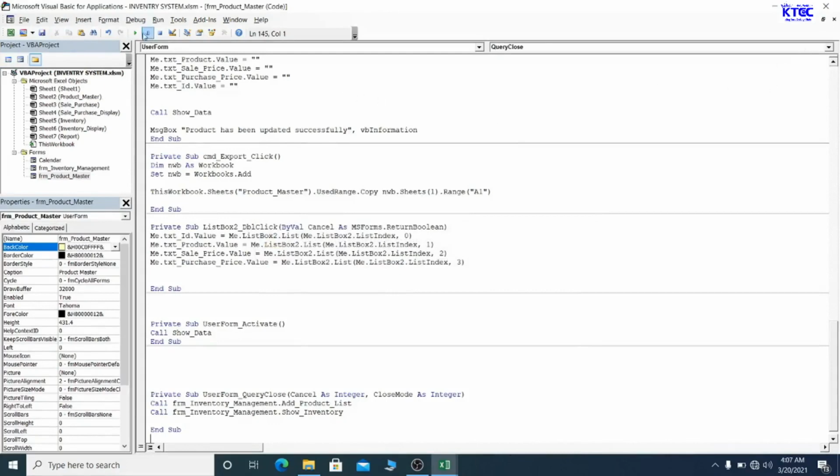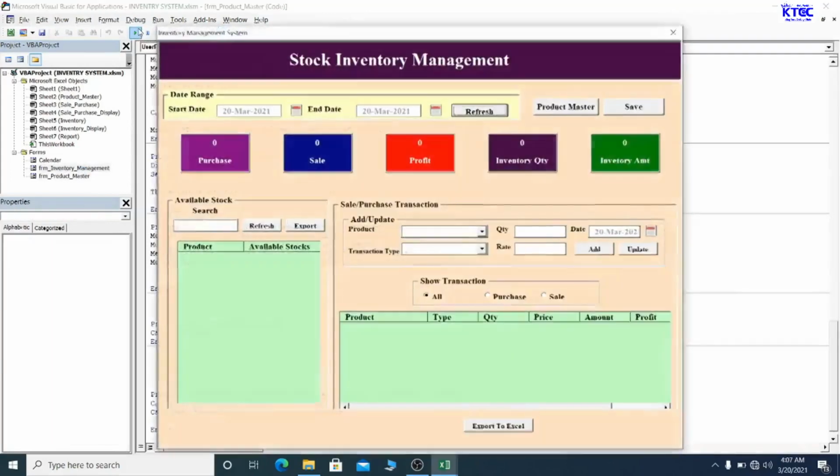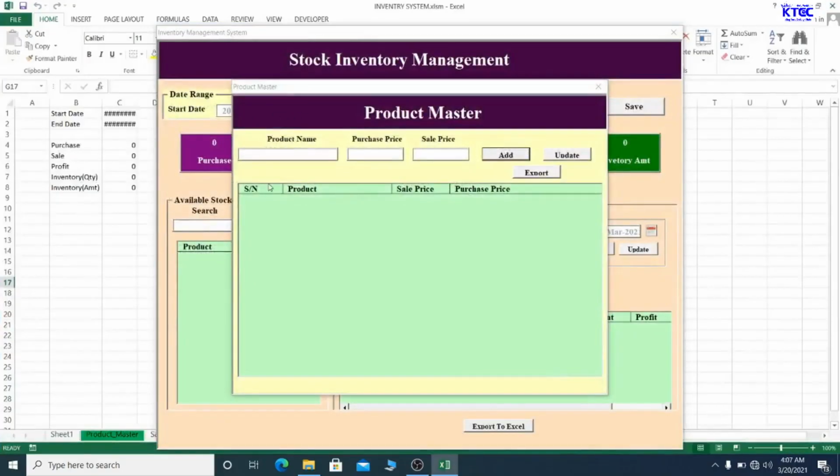So now let's try running our forms and see. We're going to run the main form, so make sure it's selected, then we run it like this. When we run it, the moment we click on this, the product should also pop up. So it means everything is working perfectly. Now let's go ahead and close this. So we have our form up and running.